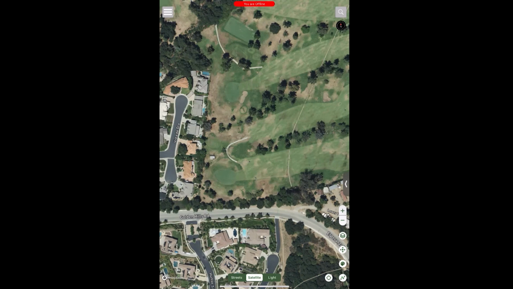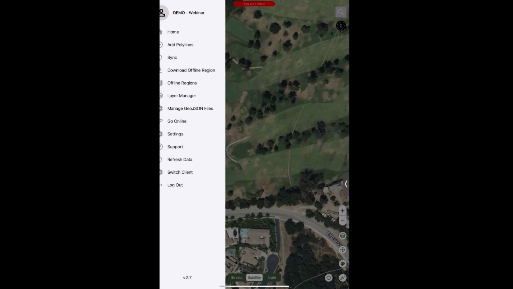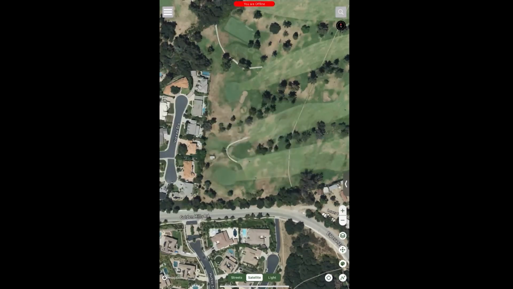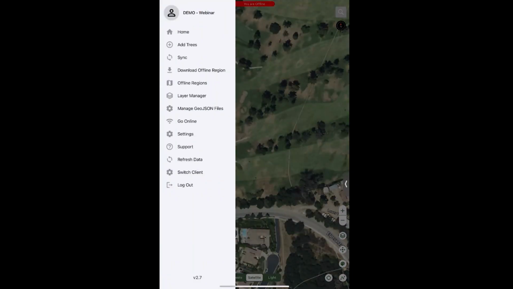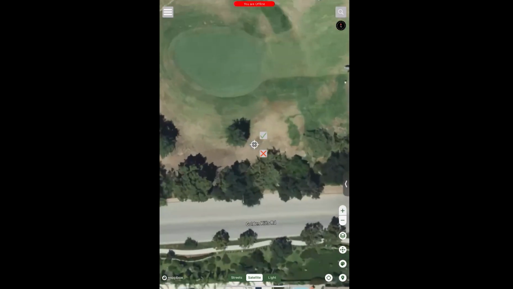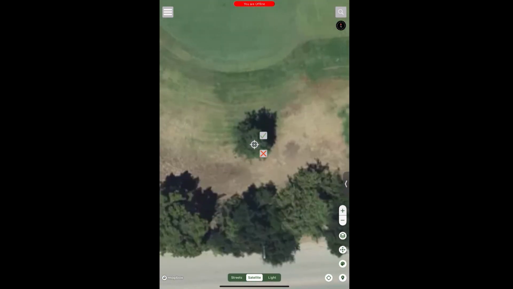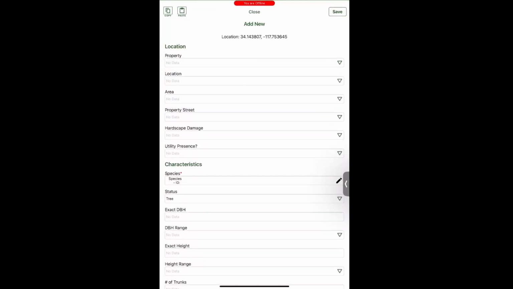We have two ways of doing that. The first one is located within the side menu. The second button from the top is add polylines. Go ahead and switch the active layer really quickly. The side menu now says add trees, now that I have that as the active layer. Once I hit add trees, a crosshair is going to appear, so that way I can go ahead and add a data point to the map. Once I'm satisfied with the location, I can hit the green check mark here, and then I can start adding in all my tree details.